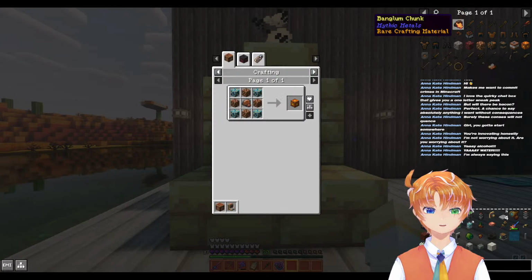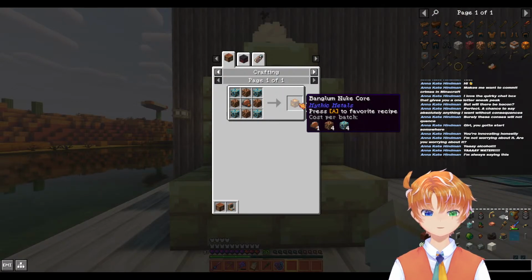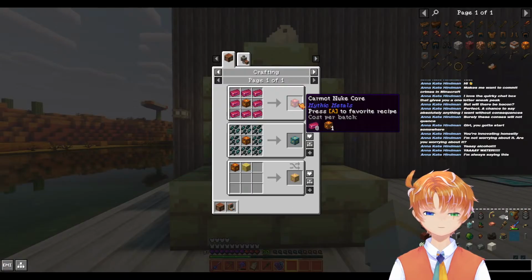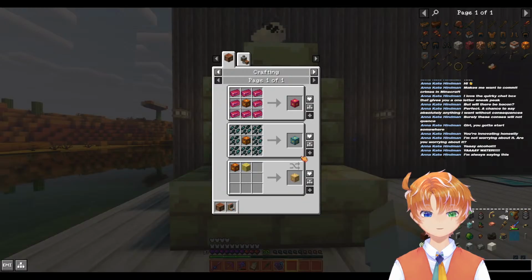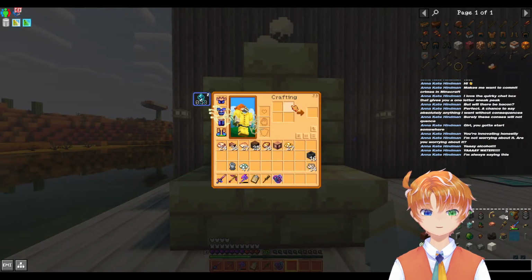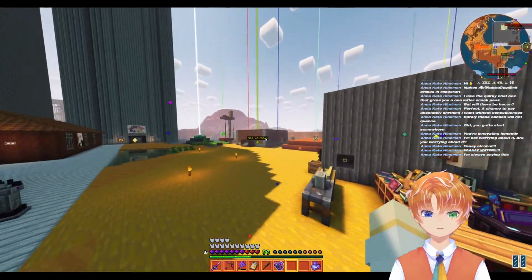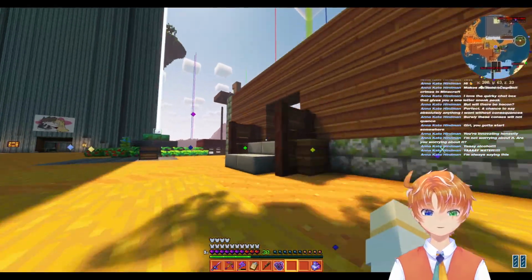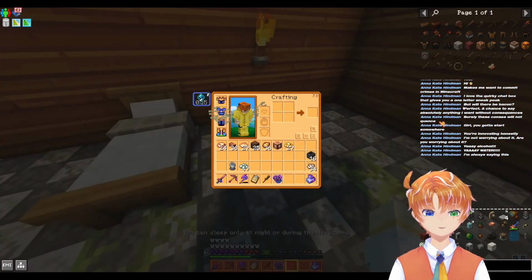Yeah, so currently in the server, there's a race to get the first Bangalum chunk to make a Bangalum nuke core. Which then you can make a Karmot nuke core, a Quadrillium nuke core, a Sponge nuke core. Currently, no one has found one yet, because it is incredibly difficult to mine something that has a chance of exploding that scales with the level of fortune you're running on your pickaxe.